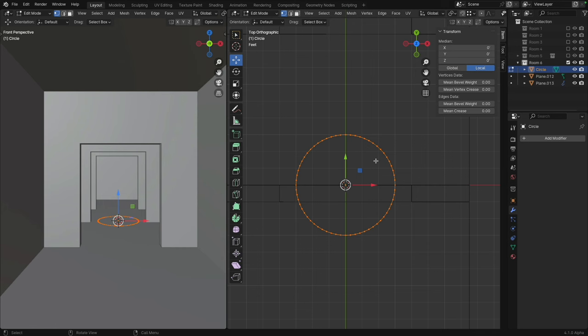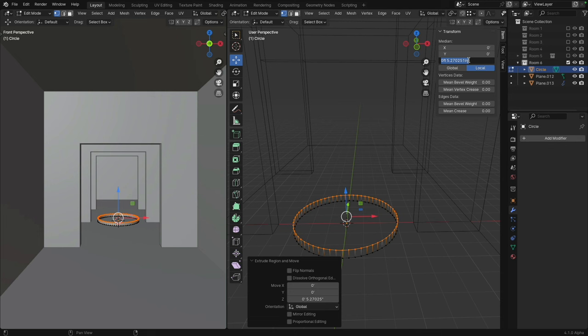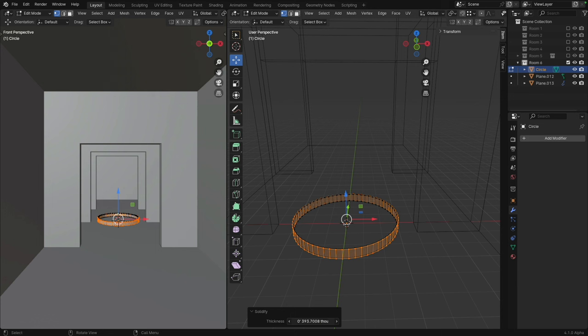And then I can press E to move this up and Z, let's say 6 inches. And now we would like to thicken everything. So I can press A and then spacebar and say solidify faces. So there we are. That actually should be 4 inches. But to the inside. So you see it's like a surfacing offset.